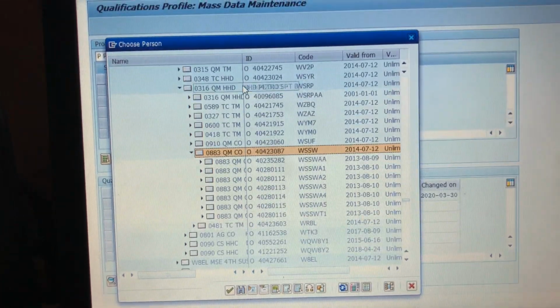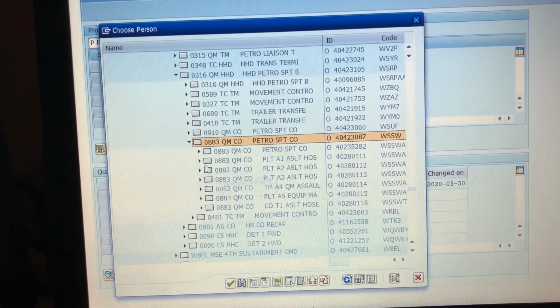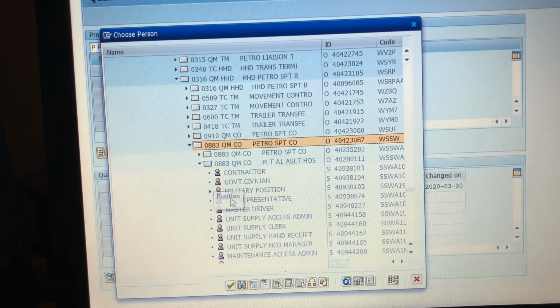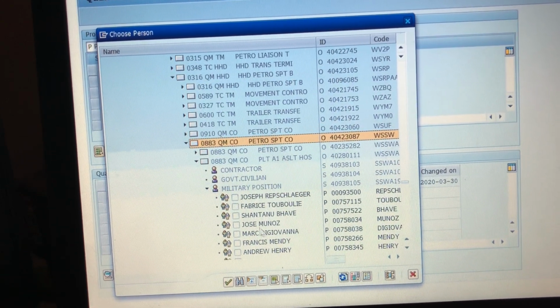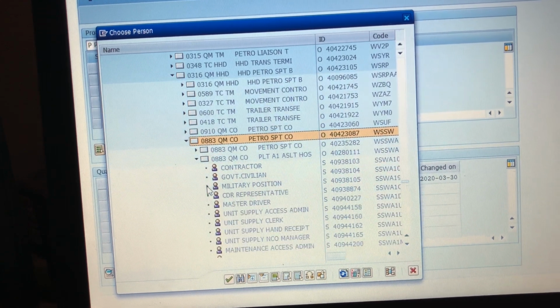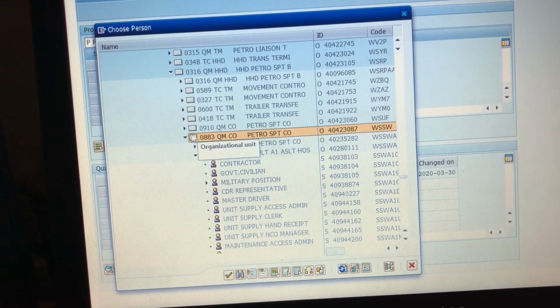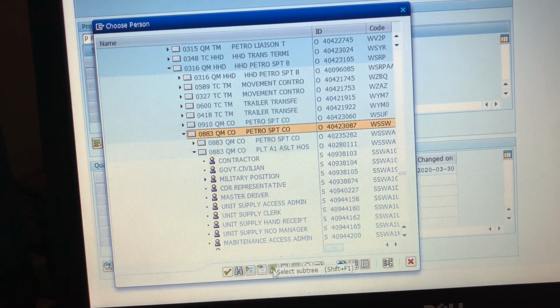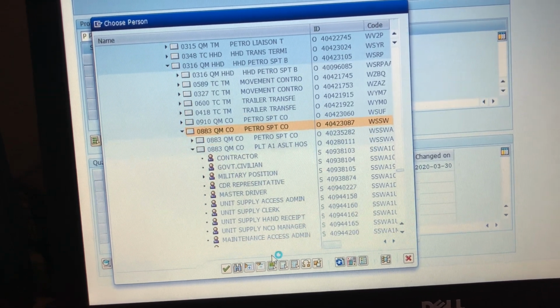So everything's broken out here into individual platoons with all the people, and then it's going to have all of these positions. If there's a caret next to it, it's got people. If there isn't a caret, they're not there. So say I want the whole company. Right here, this says select subtree. Click that bad boy.